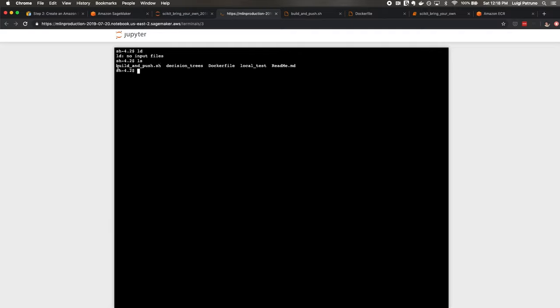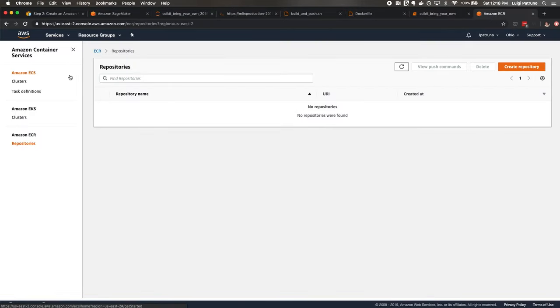And before I run that script, I'd just like to show that there are no Docker images currently installed on this machine. And if we open up ECR, this is the ECR service. I have no repositories currently on ECR. Right, and I just like to show that we're going to have a repository after running that script.